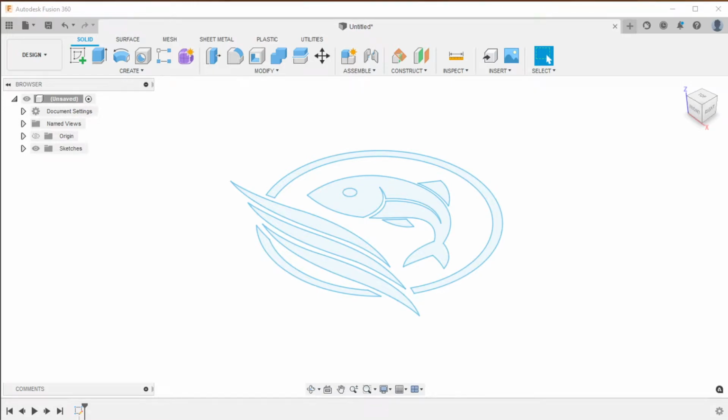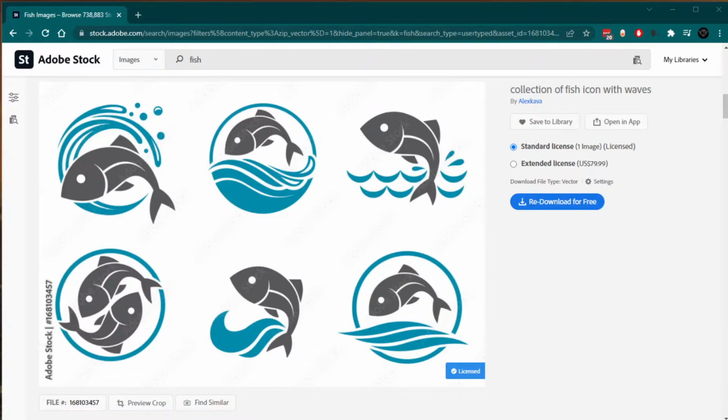Alright, today I'm going to create a DXF using Adobe Illustrator and import into Fusion 360. So with Adobe products, you get a free subscription. Not free, but you can download free stock vector files from Adobe Stock. And today I'm going to use this one. So I've already downloaded it.